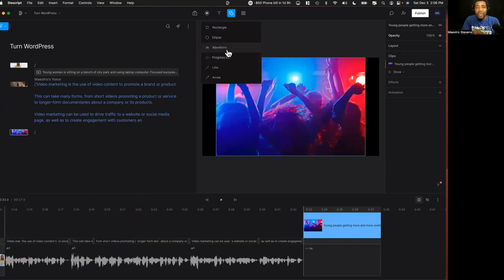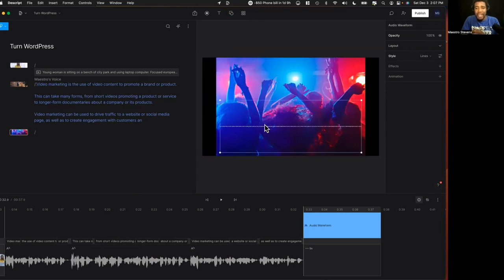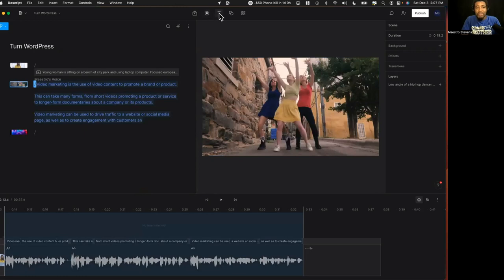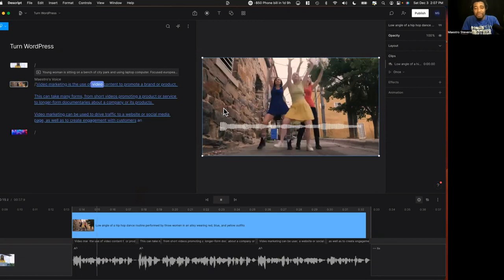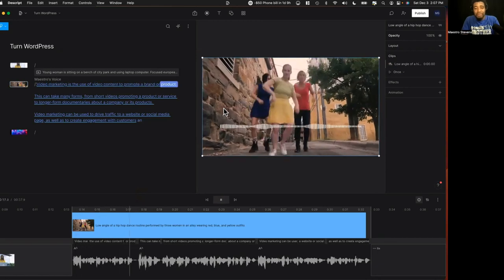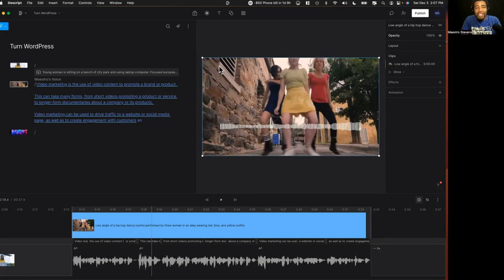It has waveforms, which is really cool. It has progress bars, which is really cool. Meaning like if there was talking right here on this part, you would see my voice. For example, here's a waveform. This is a tool that you see with professional video marketing, the use of video content to promote a brand or product. This can take many. So imagine doing that with your video.